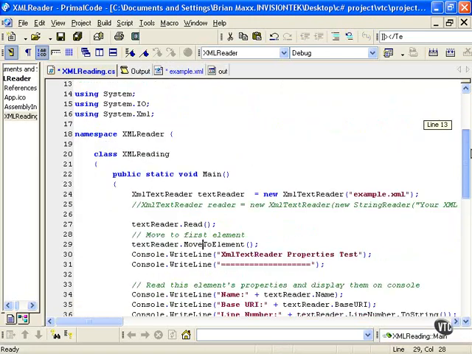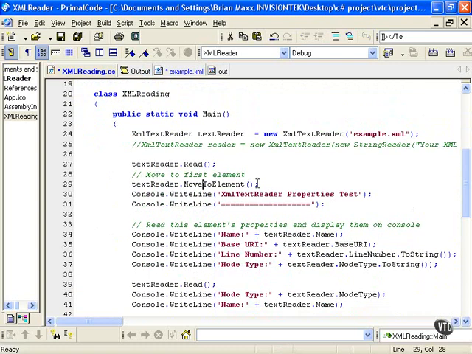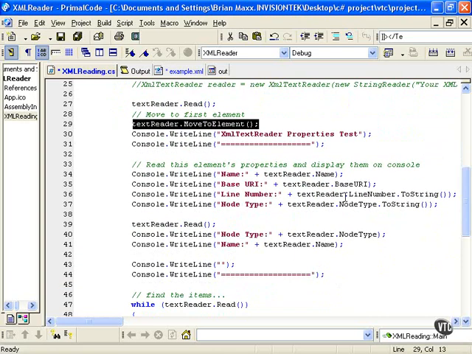If we just come back up, so after we do our first read, you see that I have a move to element. Doesn't matter, you could do either or. You could just read through the file, or you can do a move to element as well and check to make sure that the file itself isn't reaching the end. We'll see that in a little bit in a while loop.